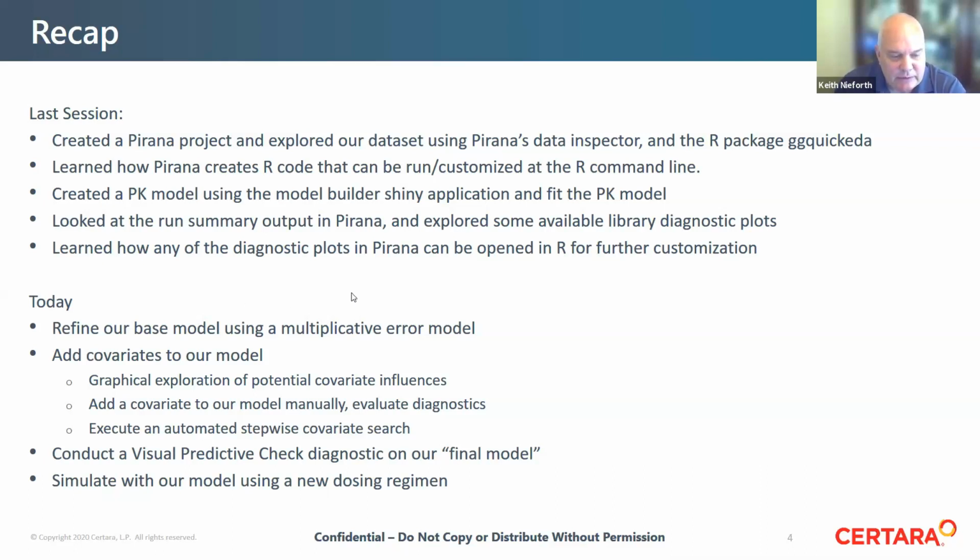So what I'd like to do today is refine our base model. And we're going to run a multiplicative error model, but also take a look at some of the diagnostics that would suggest that your error model is wrong, and maybe dive in just a bit into the math behind some of these error models, as well as some of the covariate models.